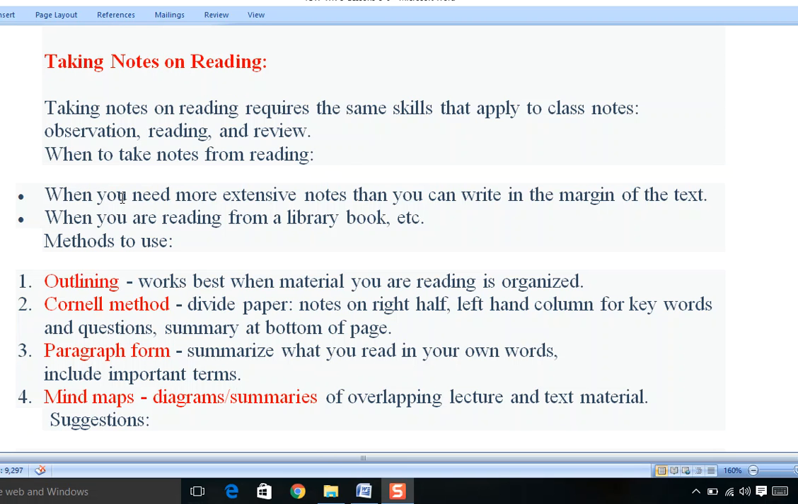Now the question is, when to take notes from the reading? When you need more extensive notes, then you can write in the margin of the text. For example, the margin is here and the margin is here, you see, because all the books and notepads do have margins and you have to leave the margins, and the margins are also left on the books just for hints and notes.